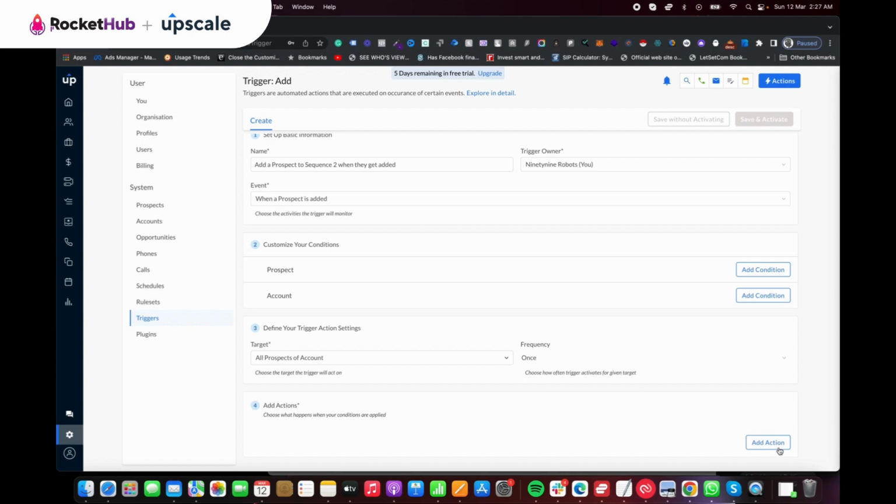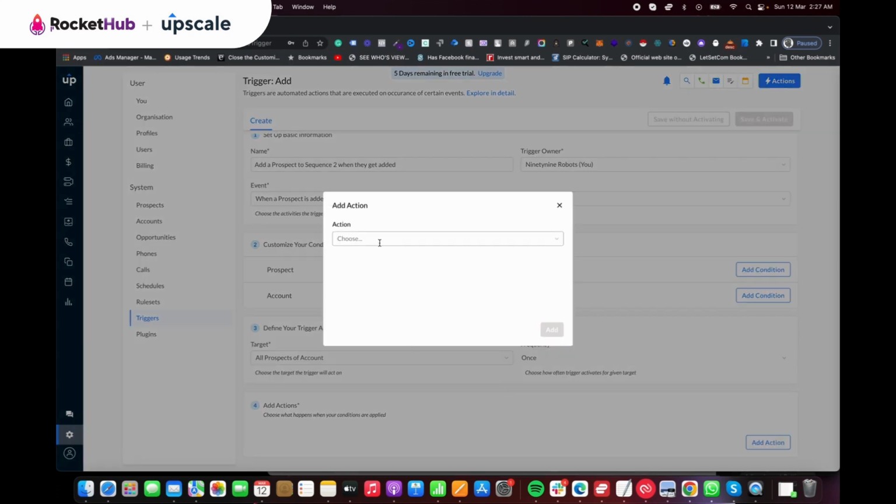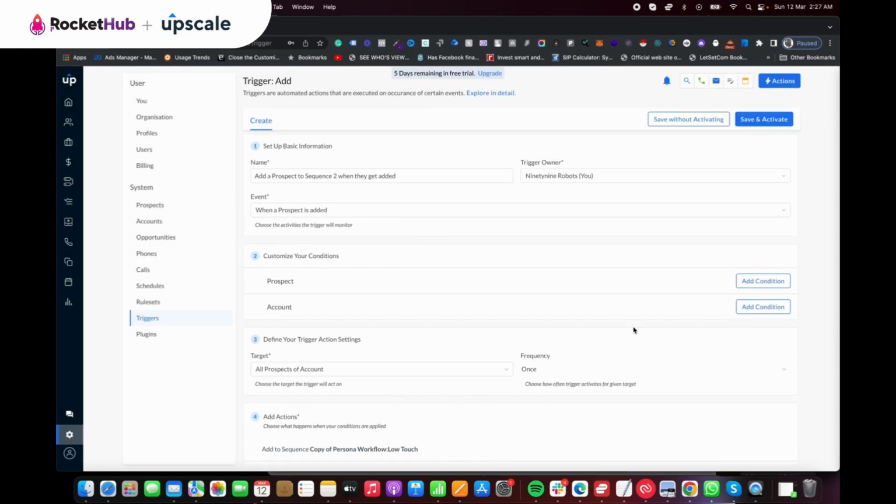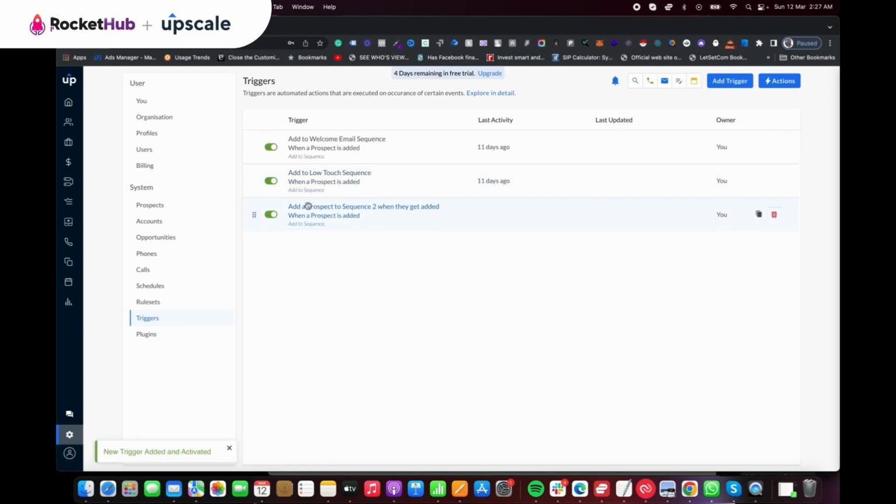All right, and then you can add an action. Once this trigger is updated, when a prospect is added from any account, you can add them to a sequence. You can create a task, you can add a tag. So we can add to a sequence. We already have some of these sequences ready. So we'll say, okay, just add them to the sequence and click on add. That's it. You just go ahead and save and activate. Once it's done, your trigger will be activated.